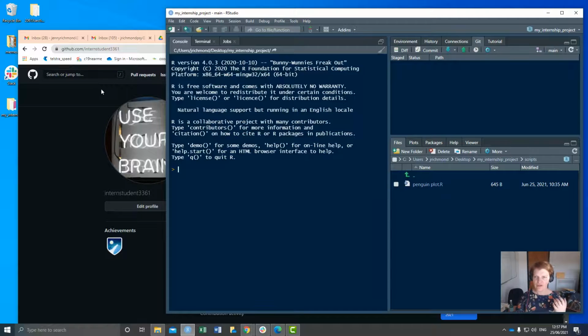So I'm going to show you a step-by-step, both using the Git panel on the top right corner, and using the terminal if you decide that's what you want to do. I'll show you how to pull and then stage and then commit and then push.